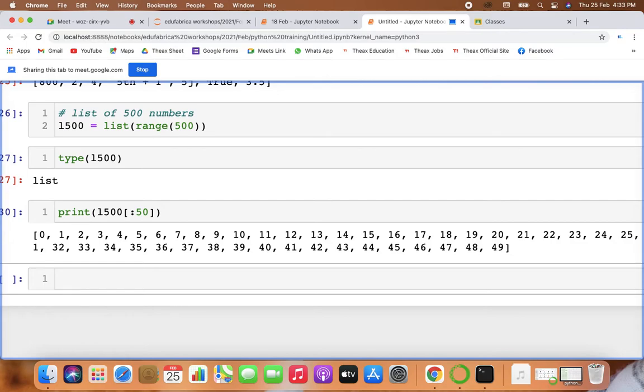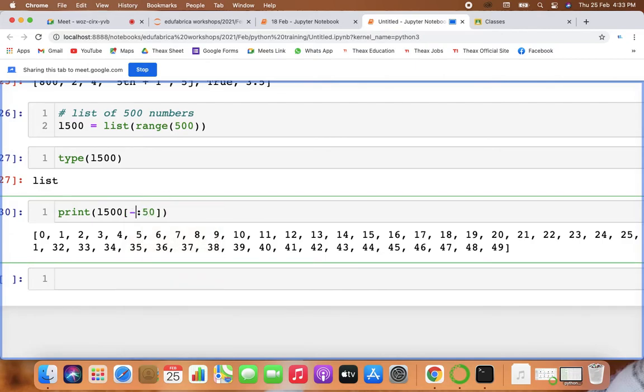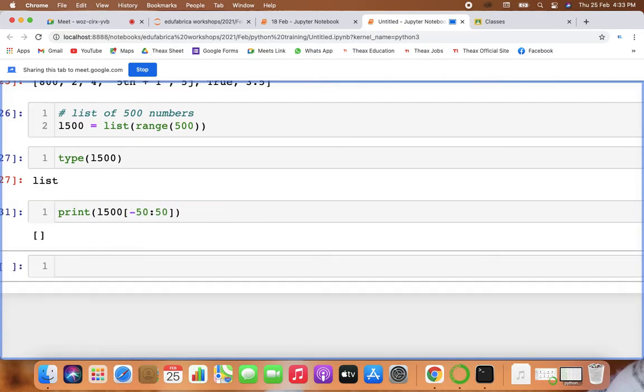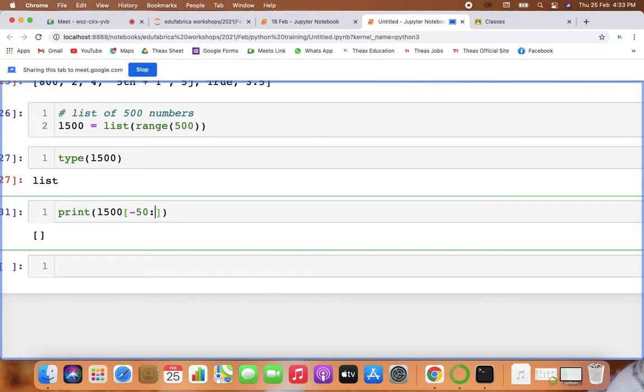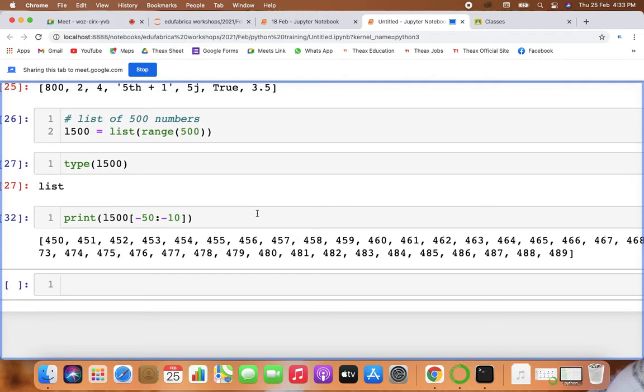Now let's say that in this 500 we have taken, from negative 50 to 50 I want, so that's a complete blank list. From negative 50 to negative 10, it goes like this, a blank list. From 450, 451, 452 and 489.